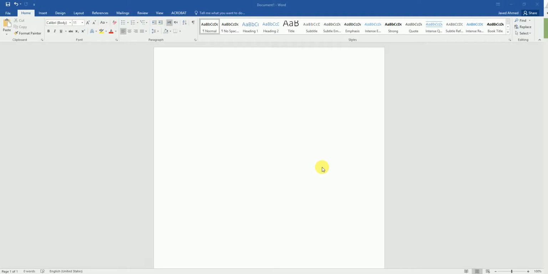Hi everybody, today I'm going to show you how to use borders in Microsoft Word. So let's get started. First I'll write a sample text. This is a sample text. So I'll copy paste in order to create a paragraph or a list of sentences.